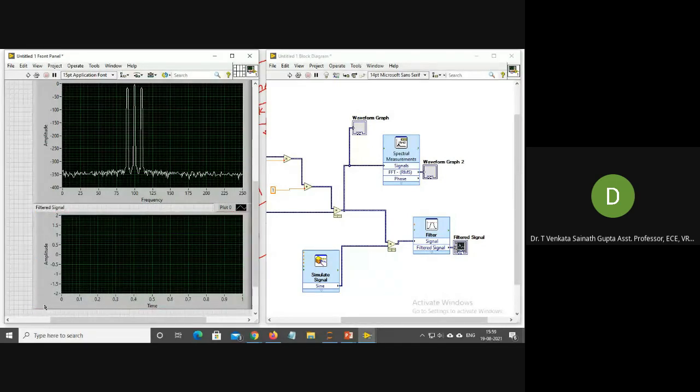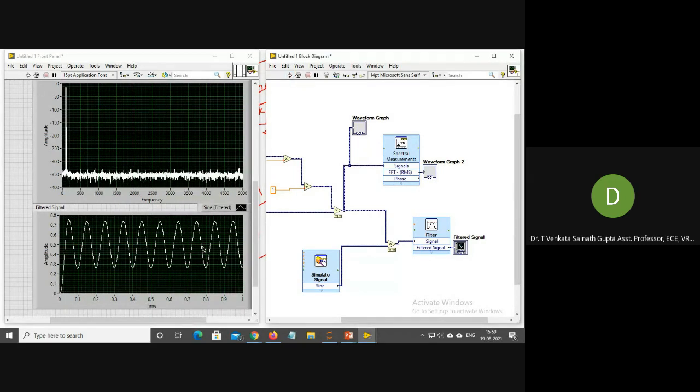I hope you are able to see the filtered signal. Whenever I run this, the signal that I need to get is a simple sine wave, or a signal which is similar to that of the message signal. You can see that you are getting your sine wave back. Now, how to know whether this is same as that of the message signal or not?